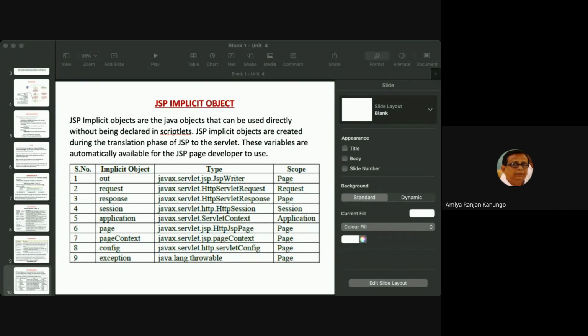As far as Java is concerned, you must use system.out.println, then only output will be produced. But in case of JSP, when you want to produce output, system.out.println need not be used. In place of that, directly you can use the out object. So the out object is responsible for producing the output.